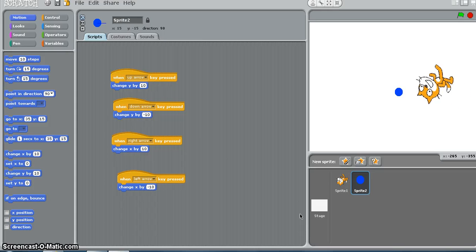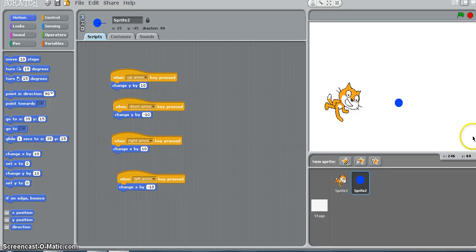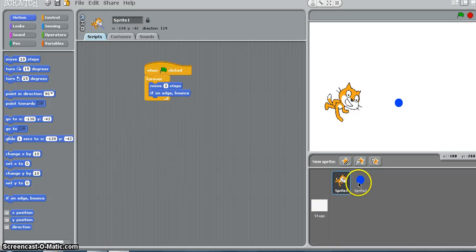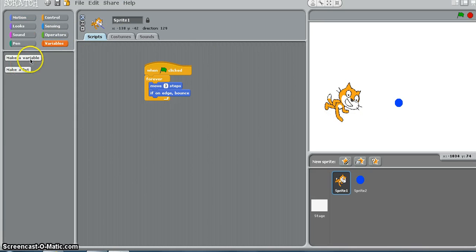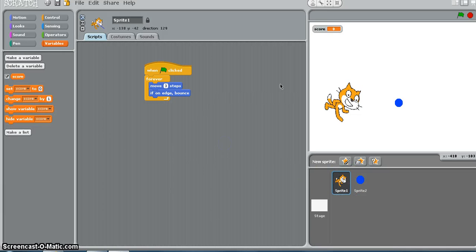Right. So I'm just trying to avoid the cat. But I can make these codes because I was going to use the if condition. Here, we'll just make a variable called score. It says for all sprites. You can simply say for sprite 1, but for now I'm just going to say for all sprites. So my score is 0.